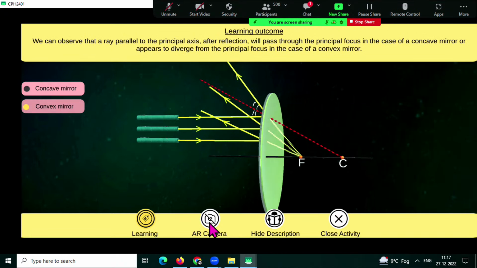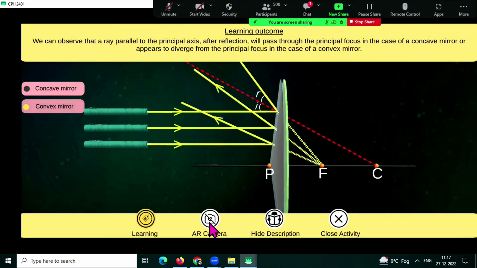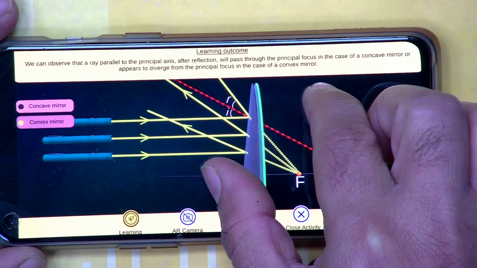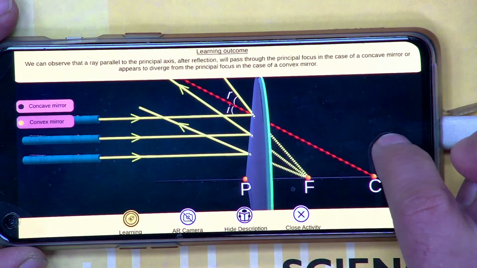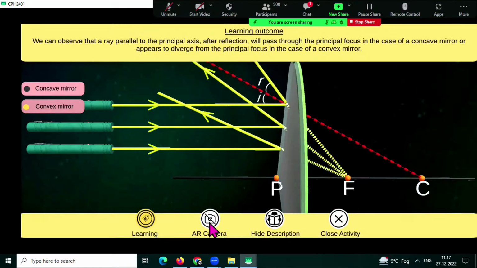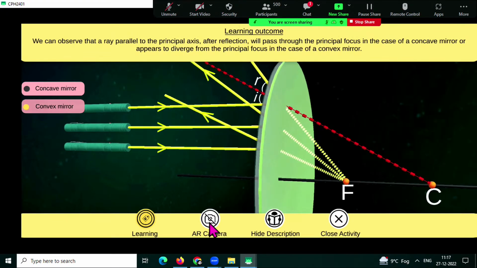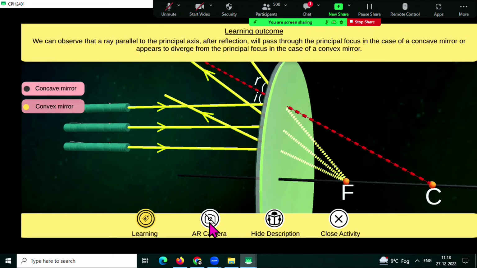Learning outcome. We can observe that a ray parallel to the principal axis after reflection will pass through the principal focus in the case of a concave mirror, or appears to diverge from the principal focus in the case of a convex mirror. So here we have performed the two simulations relevant to concave and convex mirrors.